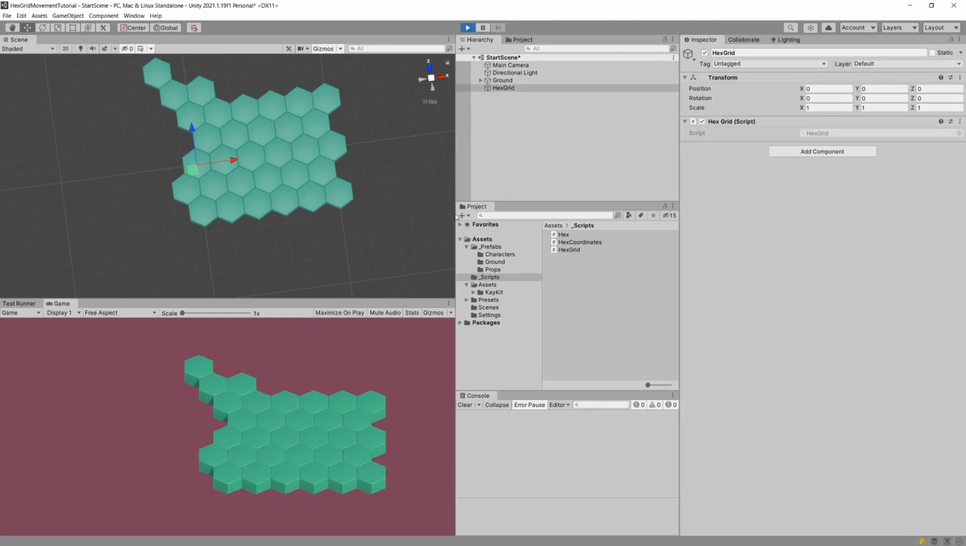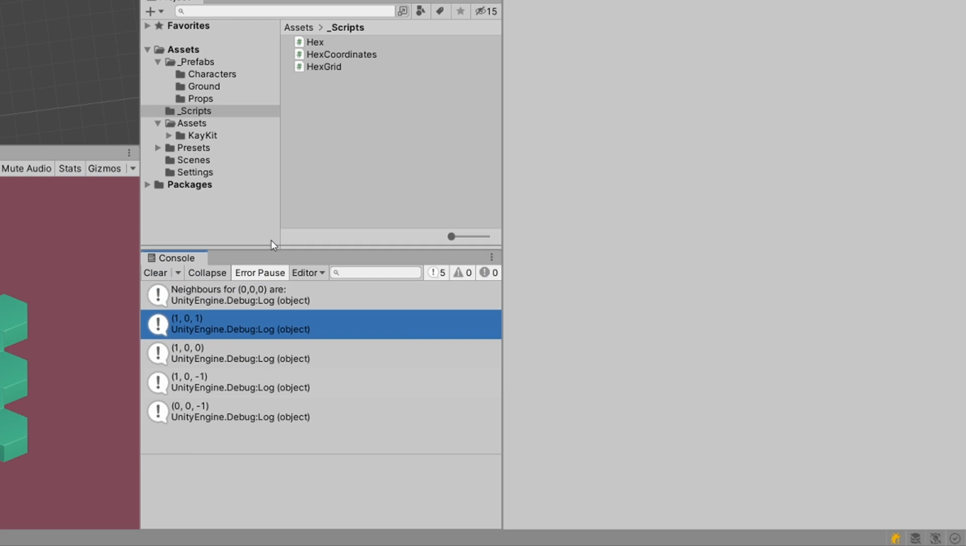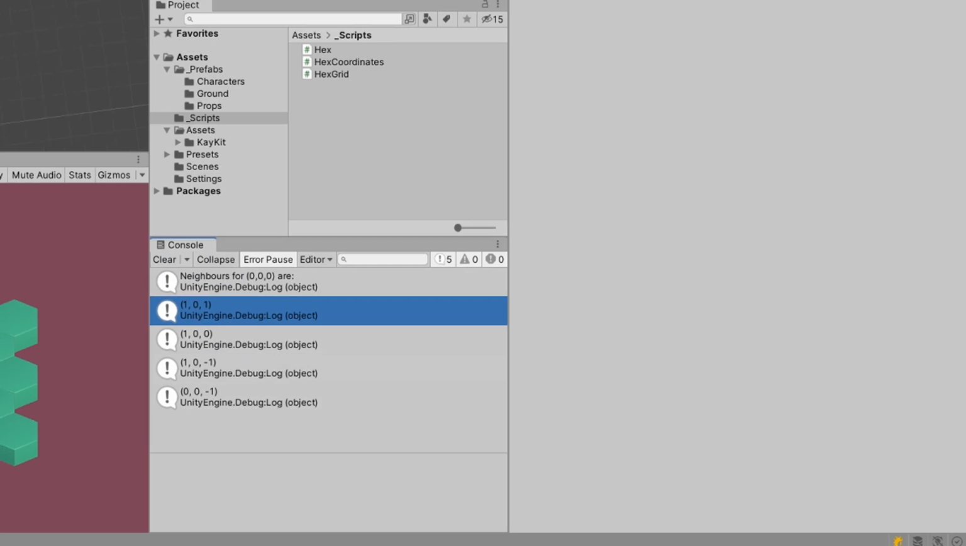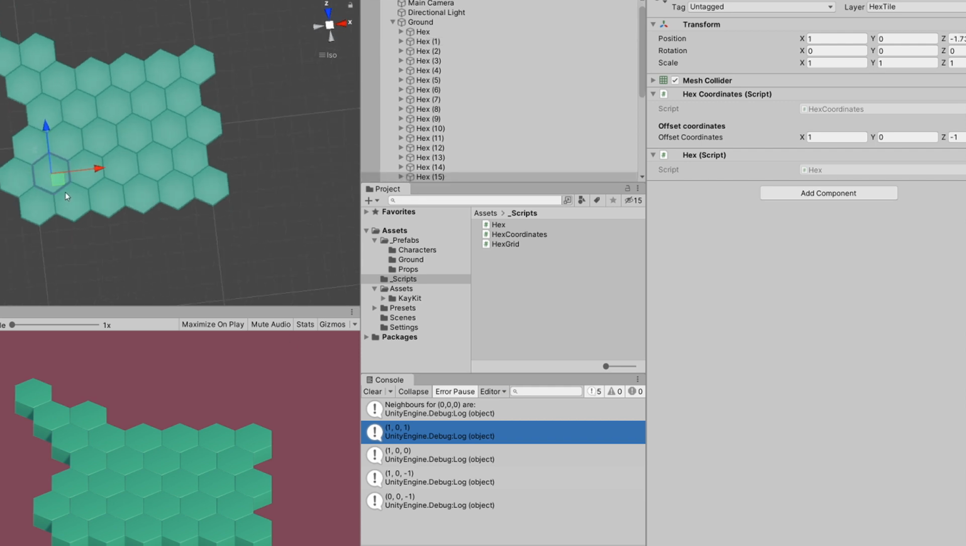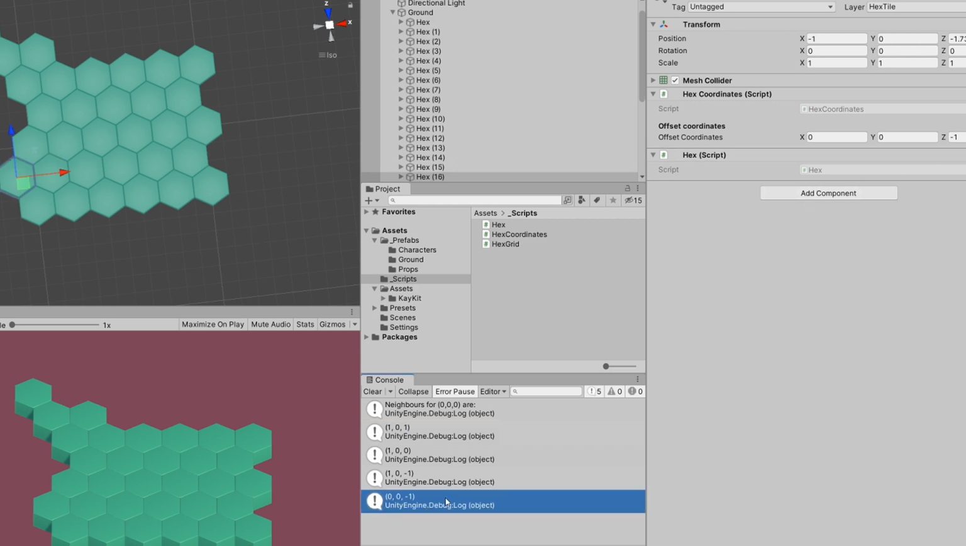Now if we press play, we should see that for this 0, 0, 0 positioned hex, we should have console logs for its neighbors. If we select the neighbor above, it indeed has 1, 0, 1 coordinates. The neighbor on the right, it has 1, 0, 0, and it is correct. Neighbor below to the right, it has 1, 0, minus 1, it is correct, and the last neighbor is 0, 0, minus 1, which is correct.